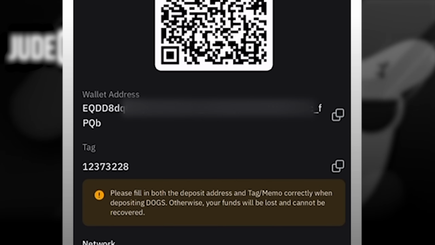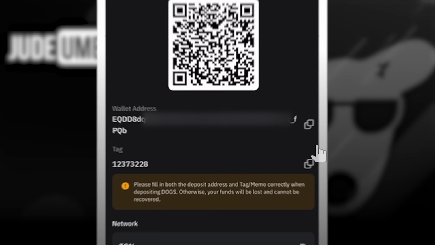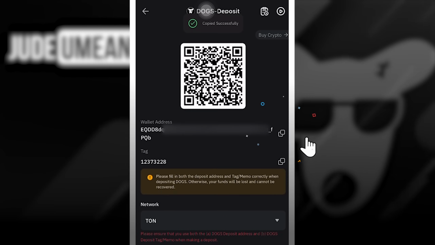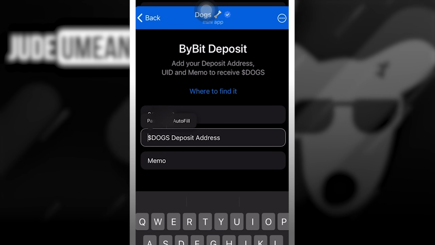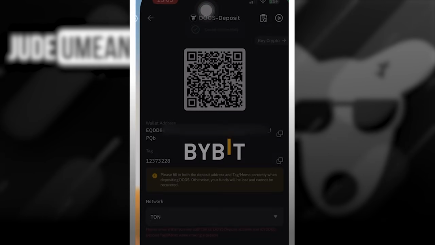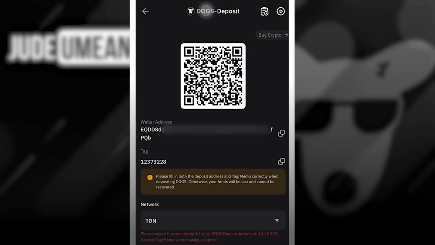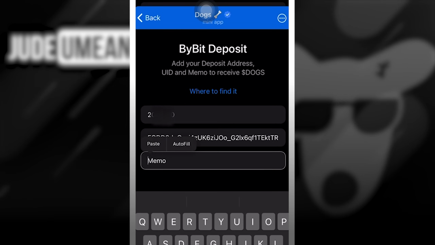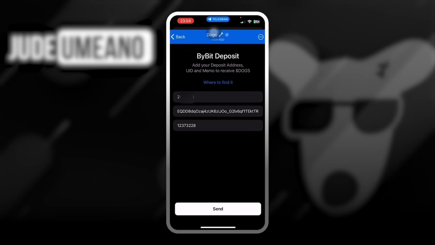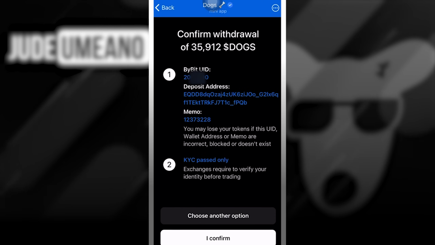Okay, so I'm going to go ahead and copy the wallet address by clicking here. Then I go and paste it here. This is my DOGS wallet address. Then I go back for the memo. I'll copy the tag and I'll go ahead and paste it here. So I'll click on send. Okay, it's giving me a summary of what I've done.